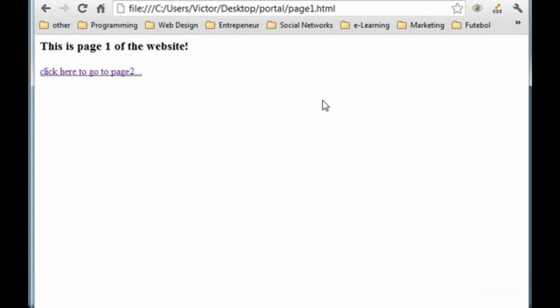This is how links work and make it possible for you to travel all around the internet or the web. Without links, we cannot jump from one web page to another web page. So it's very important for you to understand how links work.